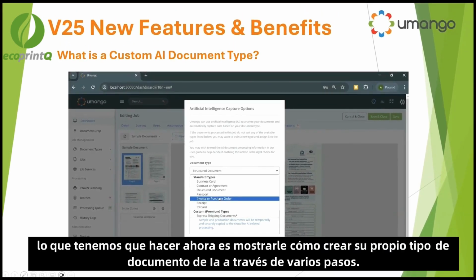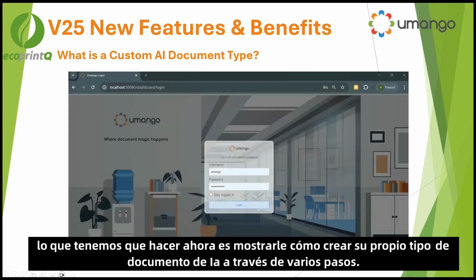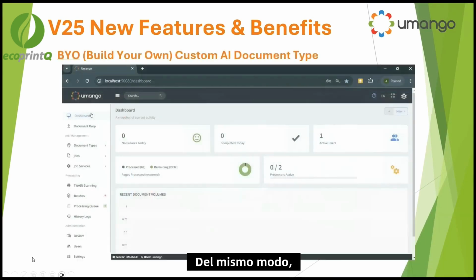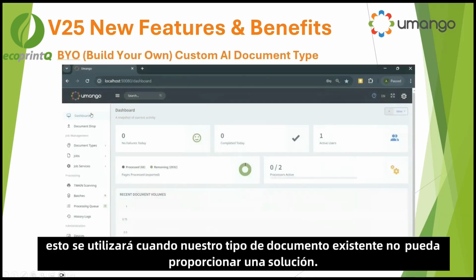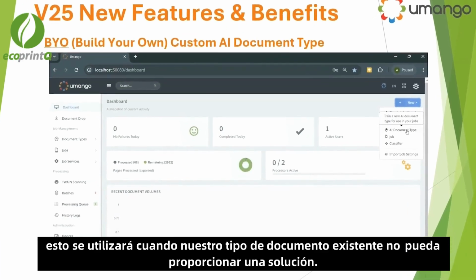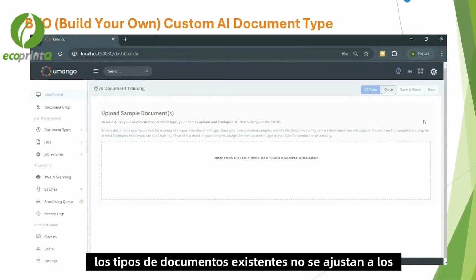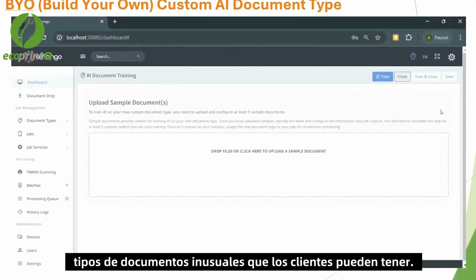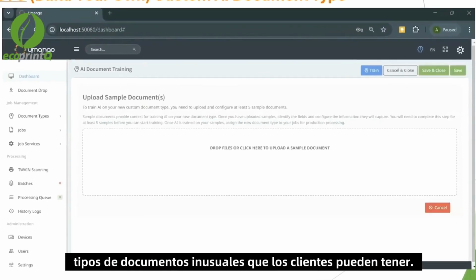But it's not as sophisticated or as elegant as we'd really like Umango to be in this AI arena. So what we're going to do now is show you through a few steps how you would go about creating your own AI document type, and again, it would be utilized where our existing document types just don't quite provide the solution. The existing document types just don't meet the unusual document type that, for example, a customer might have.